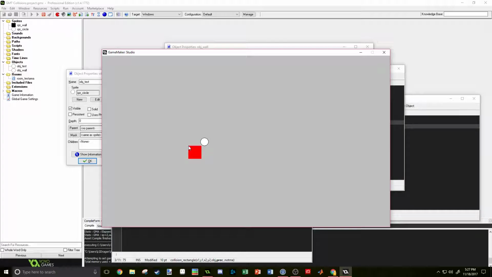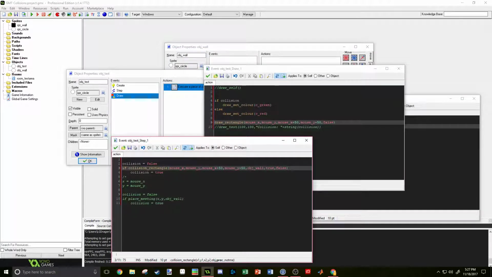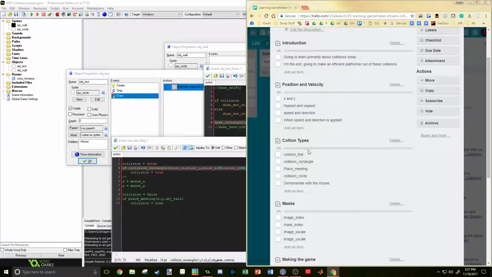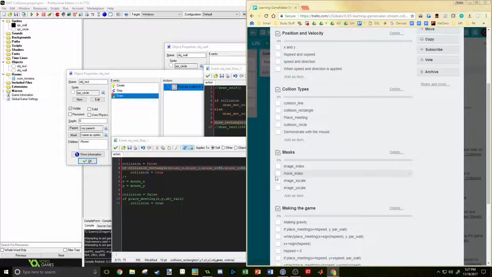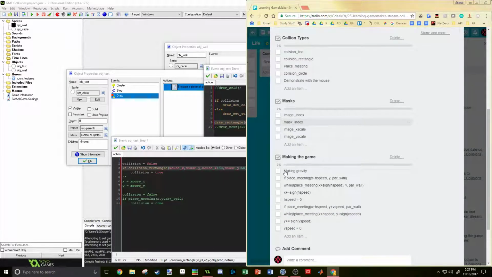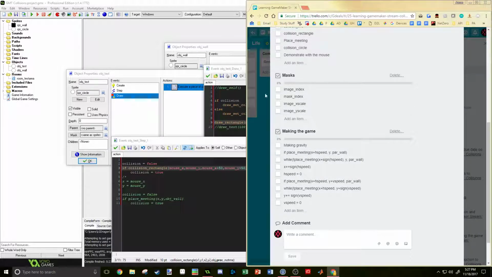Yeah, that works. Okay. So what is next on the to-do list? So we did lines, demonstrate with mouse. Yeah. Okay, yeah, masks. You should check mark it as you go along, so you don't forget your place. True, but I don't care.